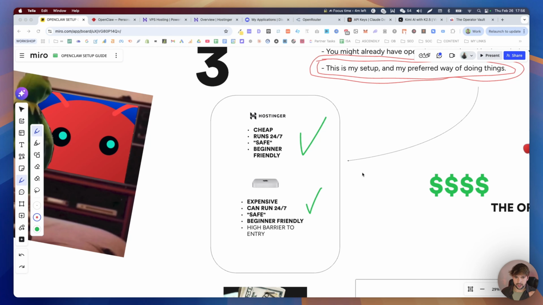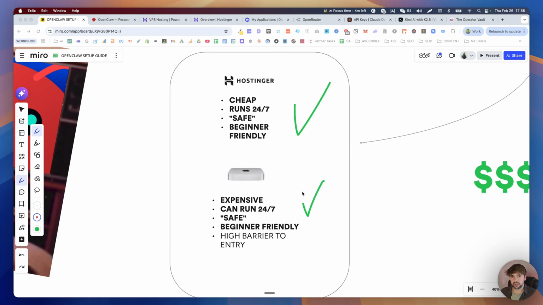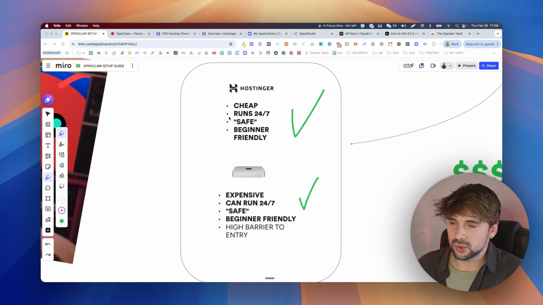Let's now jump into VPS versus local. Both of these options are fantastic. Now, the truth is that not everybody has access to a Mac Mini or a Mac Studio, and they don't really have the cash to spend on something that they want to just try out. Basically, it runs 24/7 if you're running it on a VPS, and it is also inherently safe for you to run it on a VPS as well.